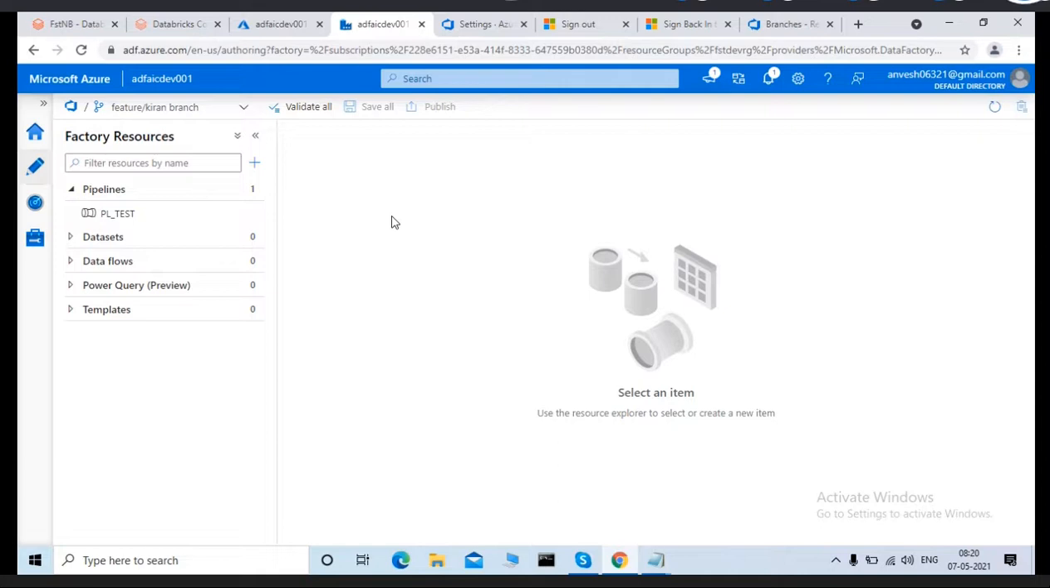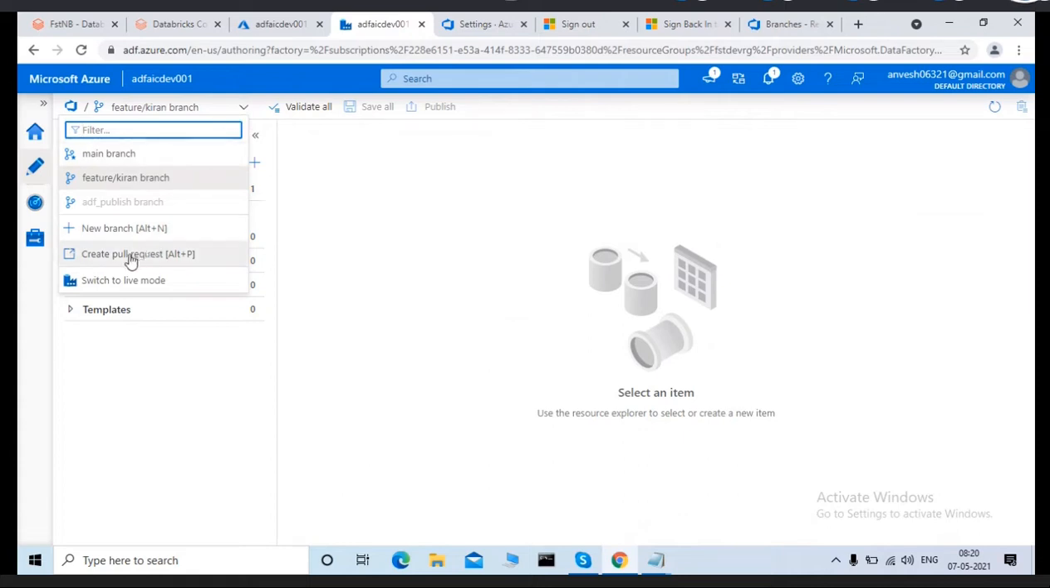Once you have developed your code from the feature branch, go and do the pull request. But always in real time, you're creating that new branch on top of your main branch. In case your main branch has any code, automatically the code will be available in your feature branch. There you can do your code modification or new development.